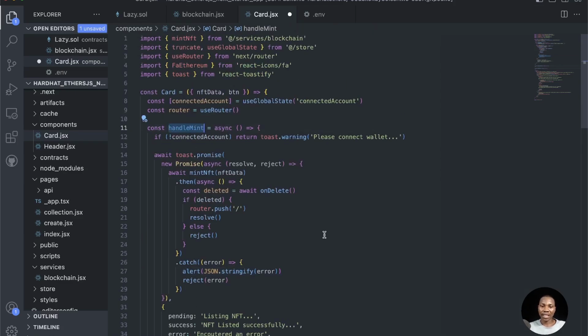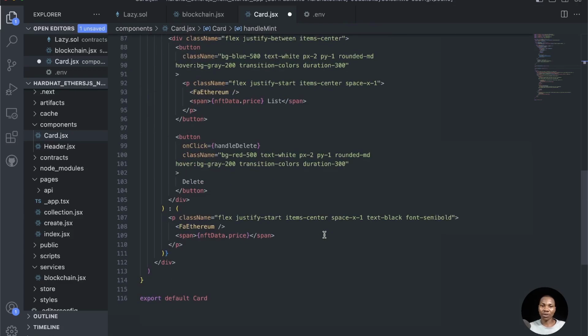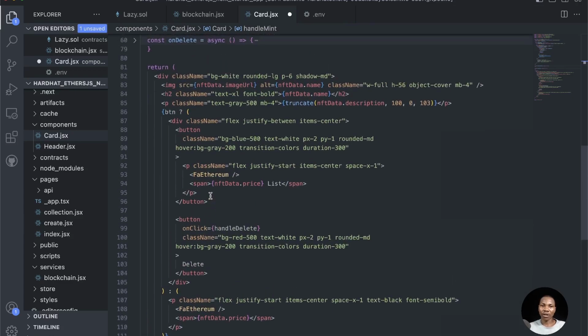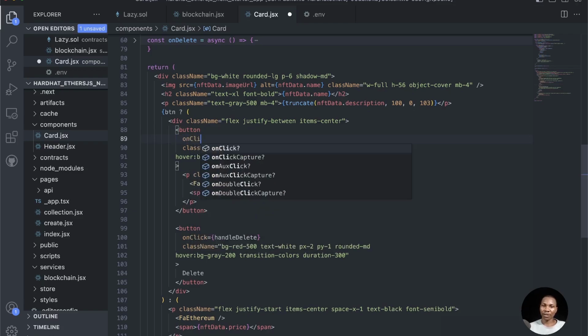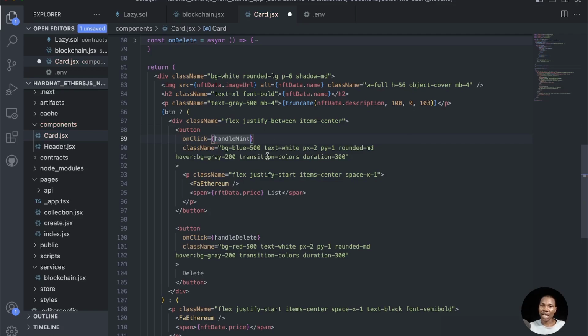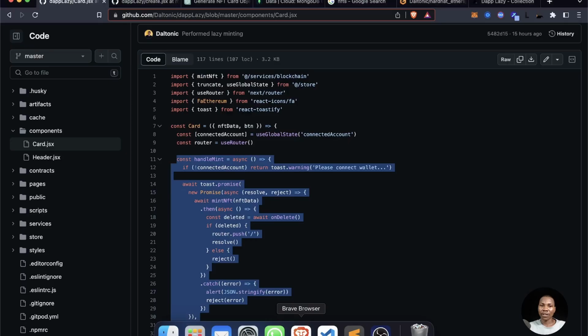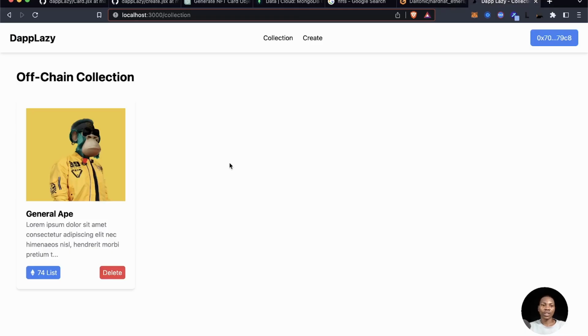So now that that is done, let's hook it up to this function here, this list. So we're going to say onClick, issue handleMint, and say list NFT. Okay, so let's straighten this up, save it, and come to this page.